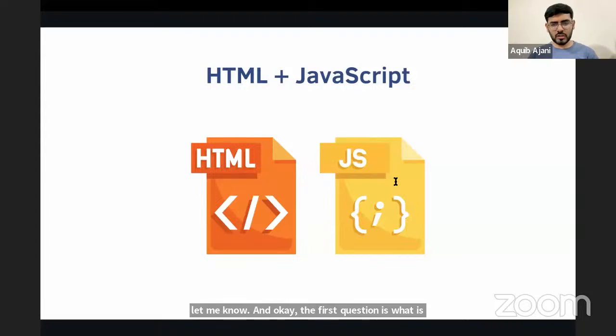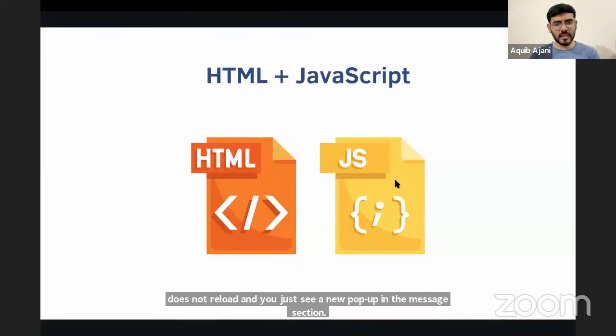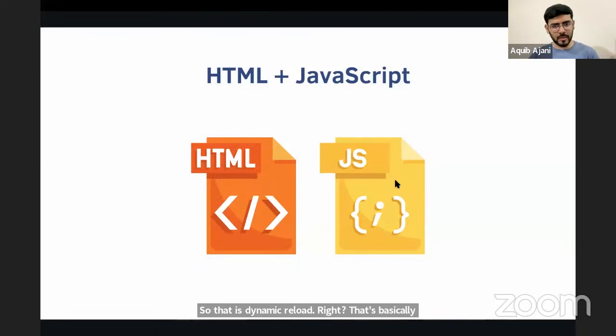So Kiran, dynamic change refers to things on the page changing without the web page reloading, right? So typically when you use a real world application, let's say like LinkedIn, where you get a new message, as soon as you get a new message, the entire page does not reload, and you just see a new pop-up in the message section. So that is dynamic reload. That's what we call dynamic. On the other hand, if it was static, then you would have to reload the entire page to see the change. That would be static. That's basically how it works.